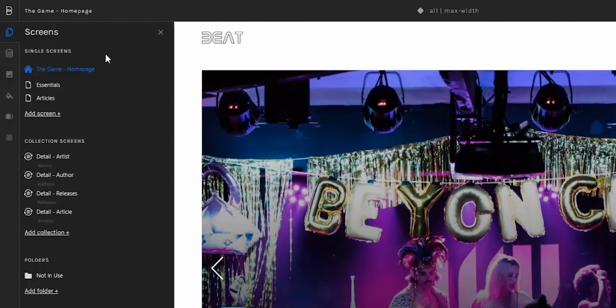Here I can choose the page I want to edit and also create new pages. And down here, I've got the collection screens. Collection screens are detail pages. Each one corresponds to each collection that has been created in the CMS. This is what allows us to create a new collection. When we create a new collection, a new detail page will appear here.